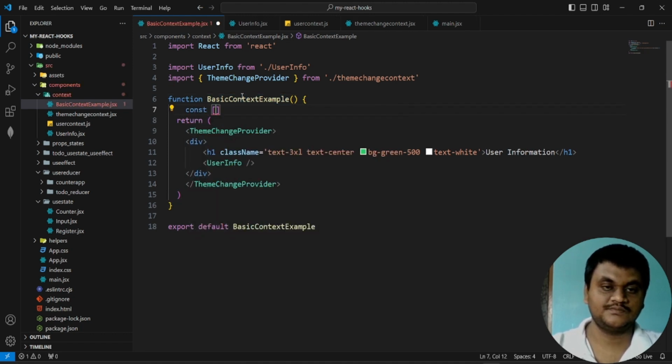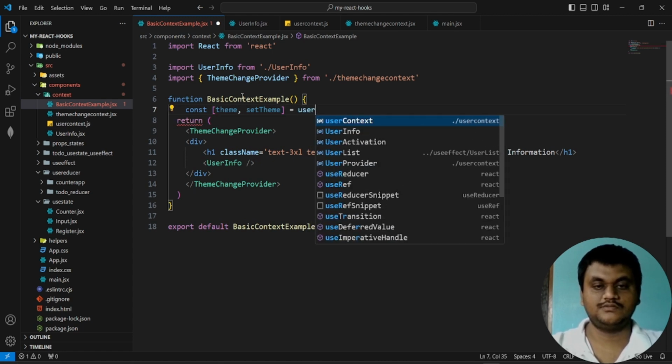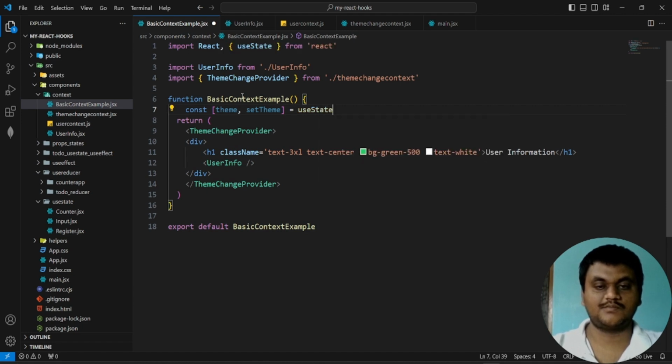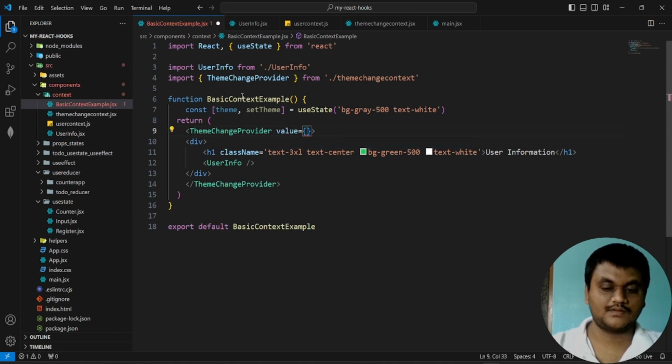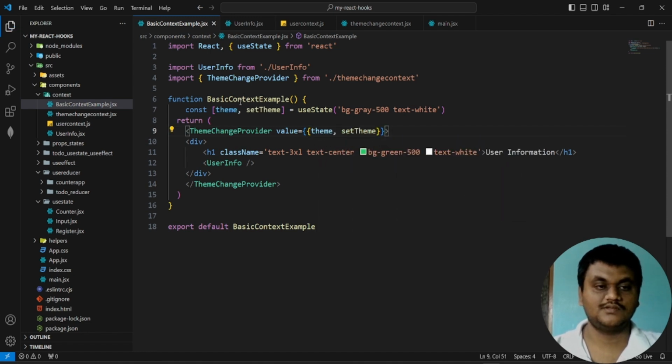Next here, theme, two things, theme and setTheme, useState is coming from React. Here we are going to pass, I'm passing the background gray 500 and text to white, I'm passing like this. Value, here I'm passing an object with theme and setTheme.